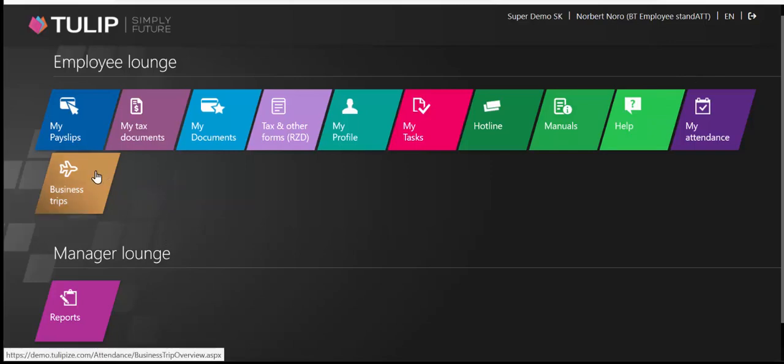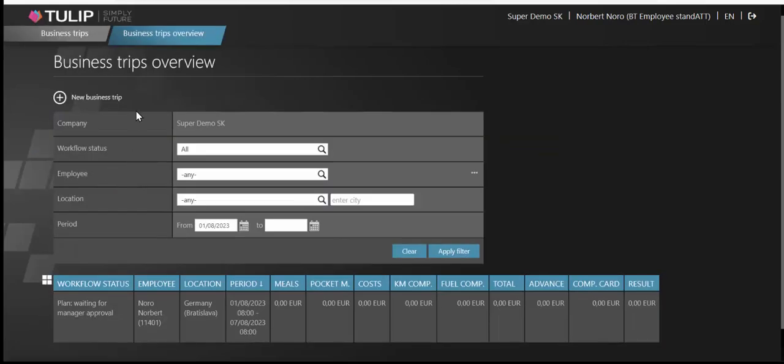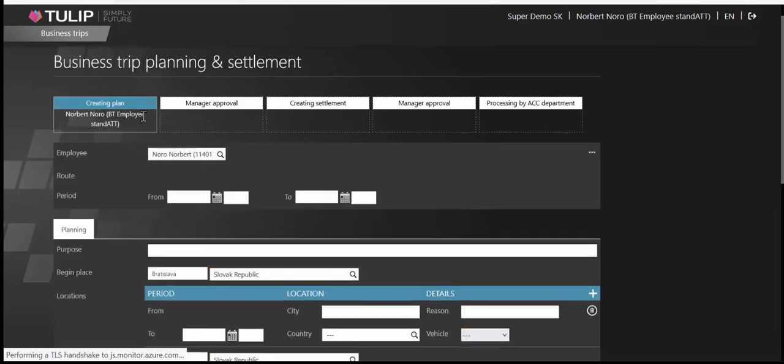Once we click on the business trip module, what you see is the business trip overview. It gives me the overview of everything that I already have in progress or waiting for someone's approval. And then I can acquire a new business trip, right? When I click on the business trip, it gives me this planning screen. Now what you see here is the workflow.